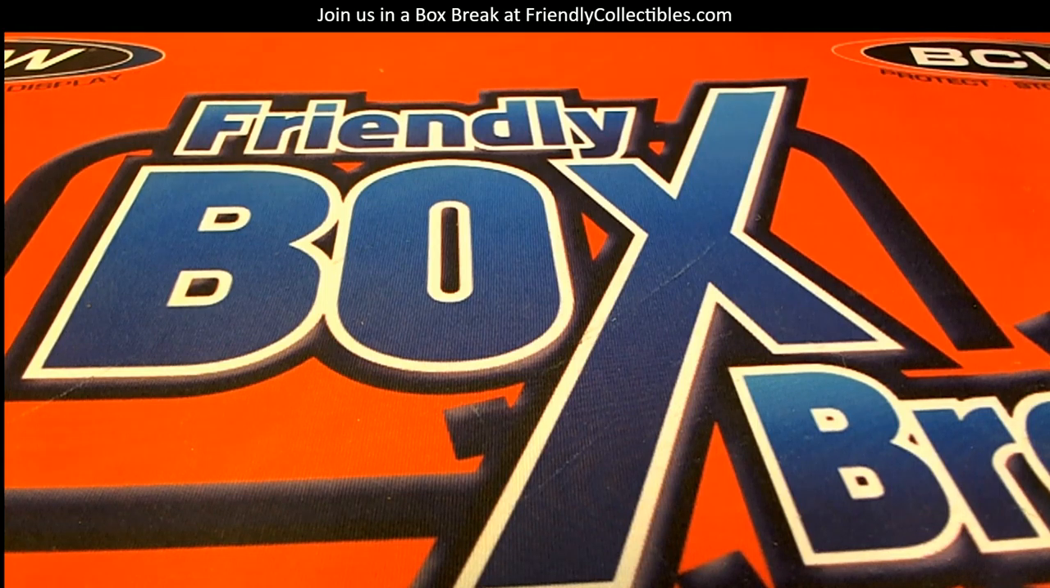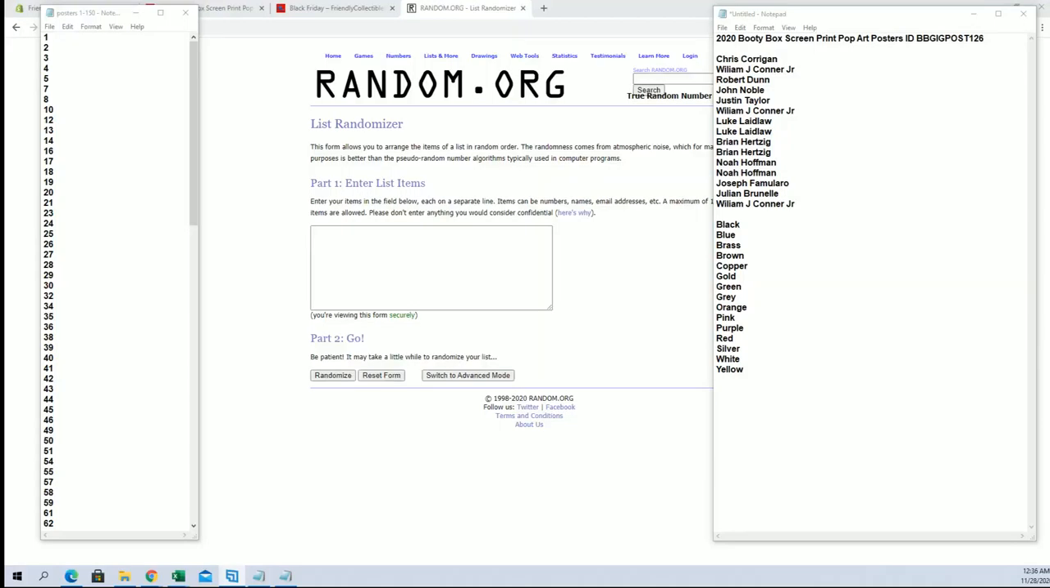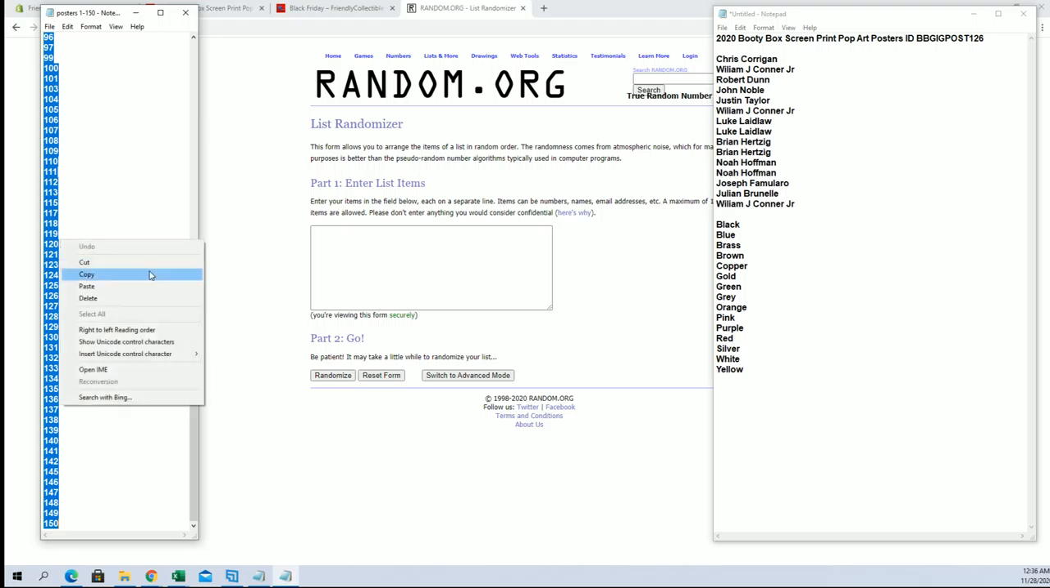All right, guys, 2020 booty box screen print pop art poster. And this is number 126. Good luck, guys. Let's random here for our tube number first. This is what's left, guys. We started with 150.